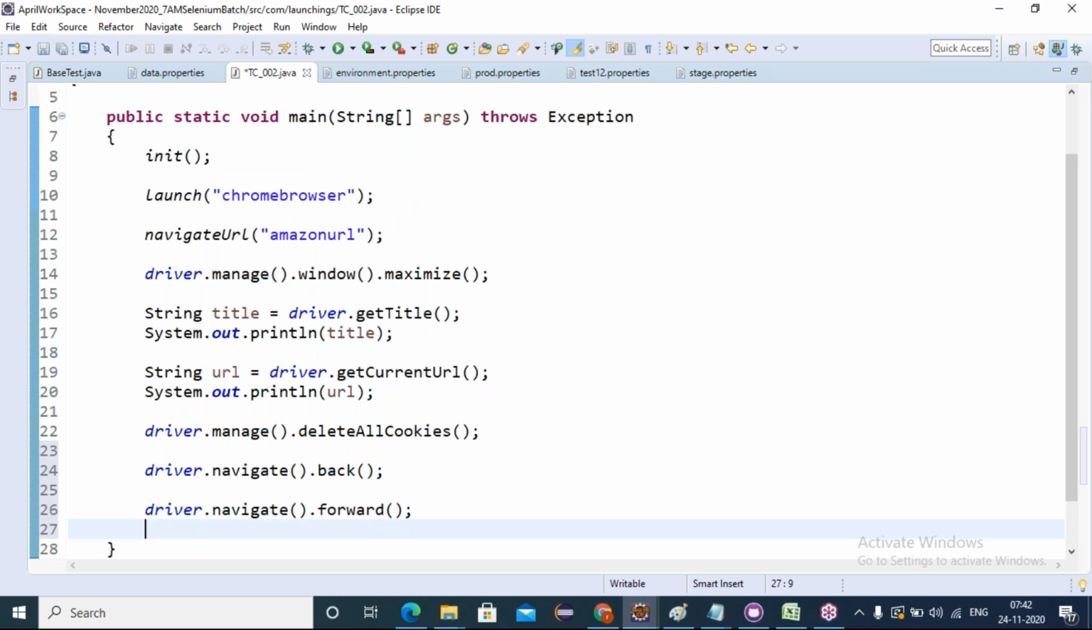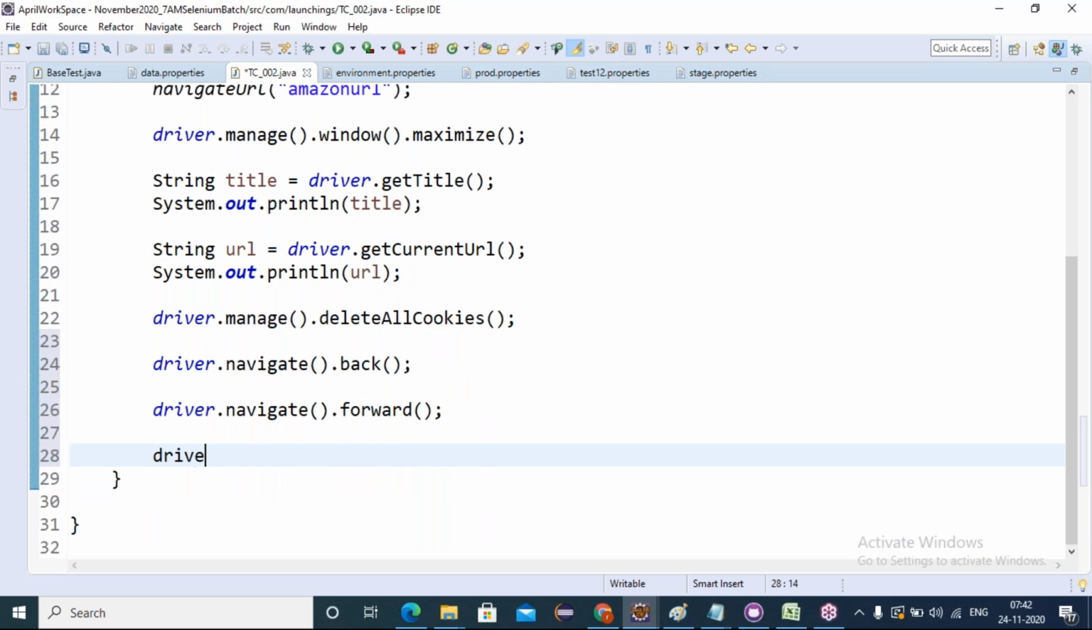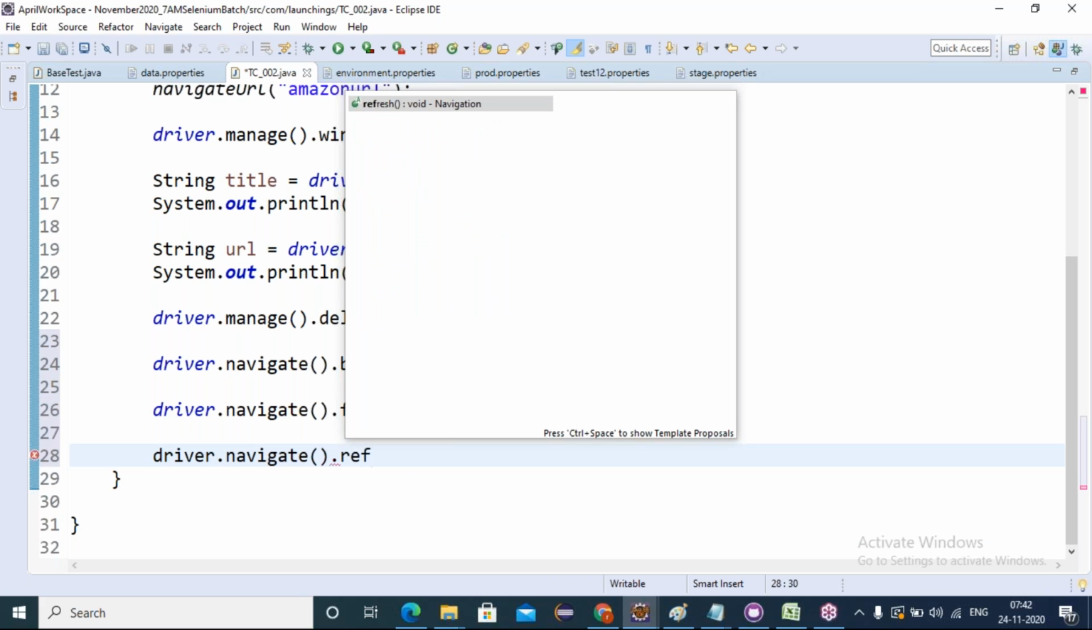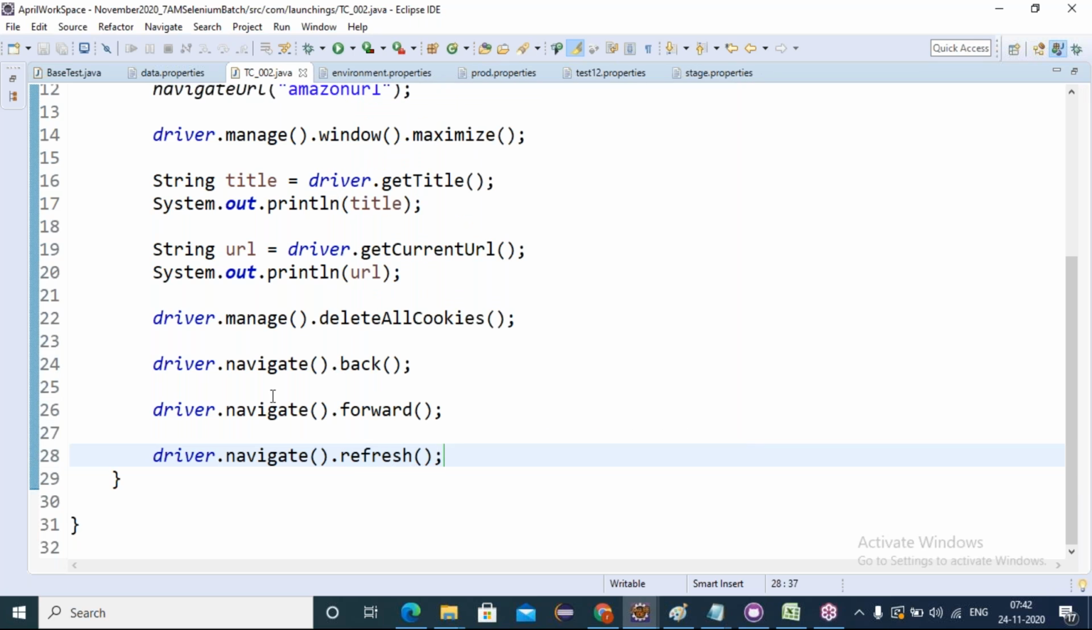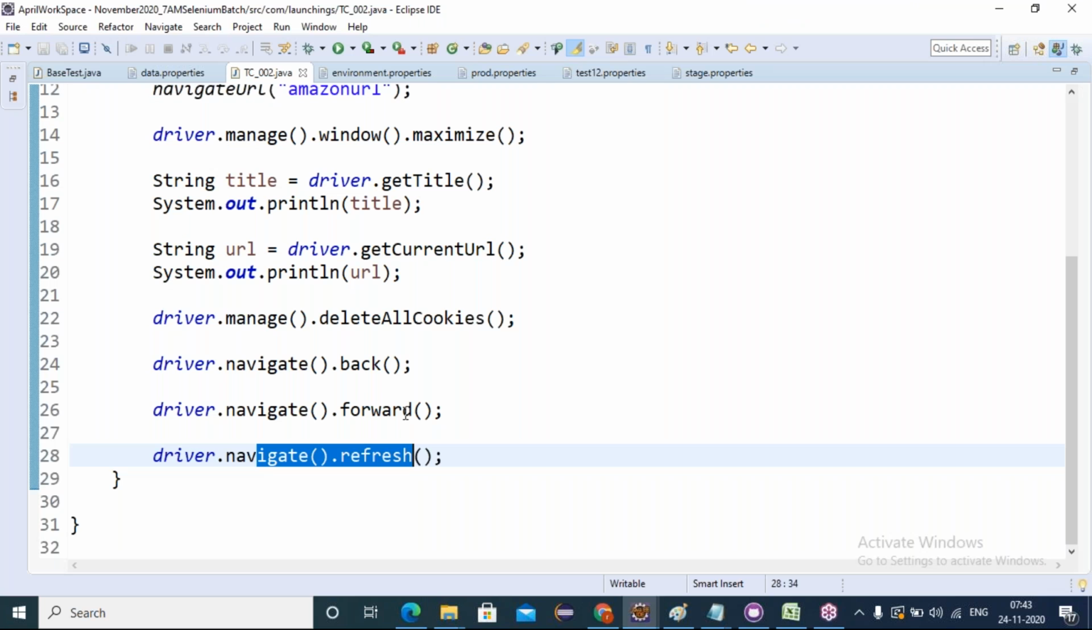If you want to refresh the browser, yes, the statement is driver.navigate().refresh(). If you want to go backward, navigate back; navigate forward; navigate refresh. So in a browser, we can see backward, forward, refresh. In some cases if a page is not loading, we try to click on refresh. In some cases, if you click any link and go to a second page, and you want to come to the home page again, you have to click on the back button. Some forward buttons like this. So we can do this.